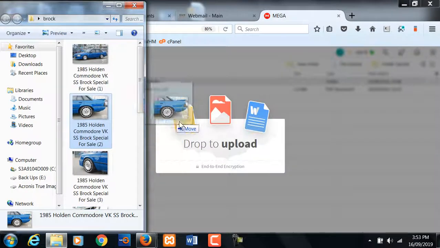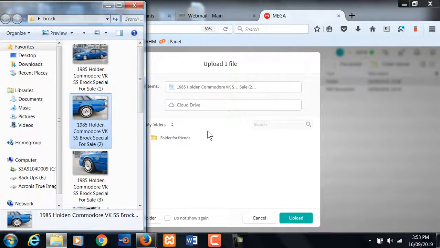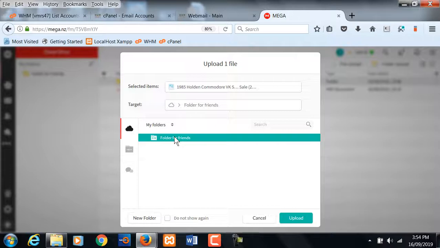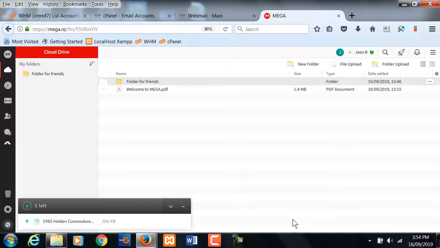So what I'm going to do now is take the cars that I have, click on one and drag it into the browser and drop. I'll click into here. It's going to ask me where I want this picture, zip file, music file, video, it doesn't matter what it is, it's just a file. So I'm going to choose this. I just have to tap it once and click upload.